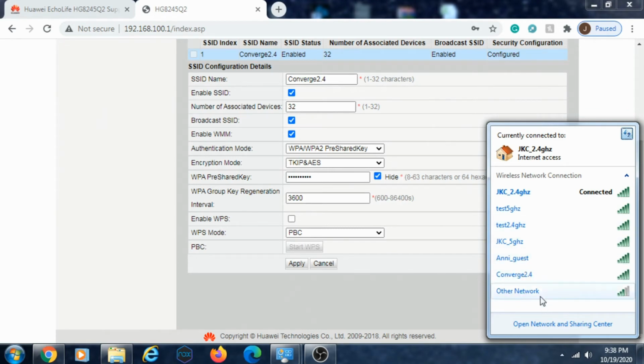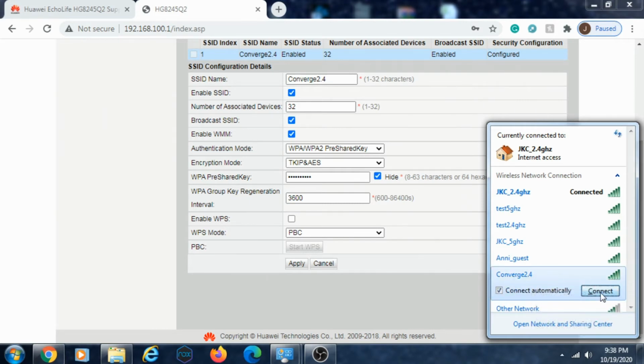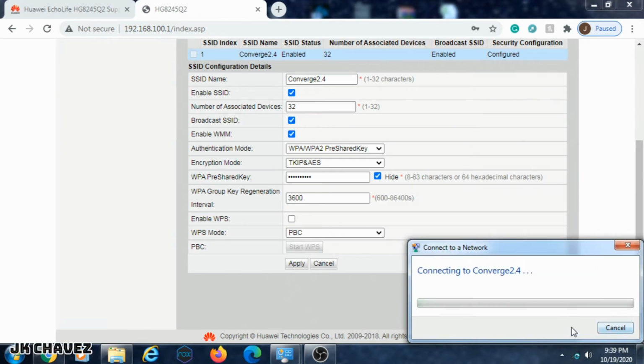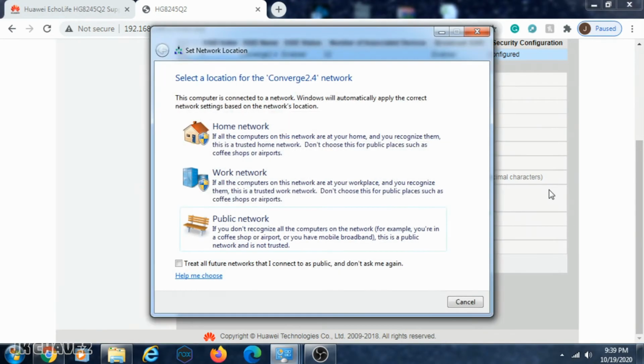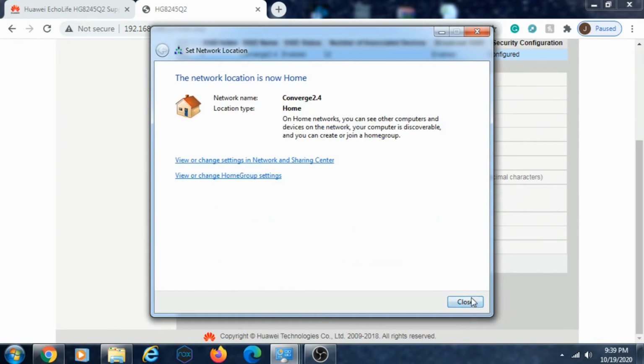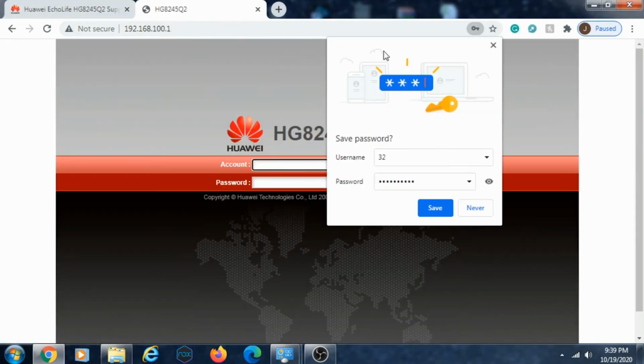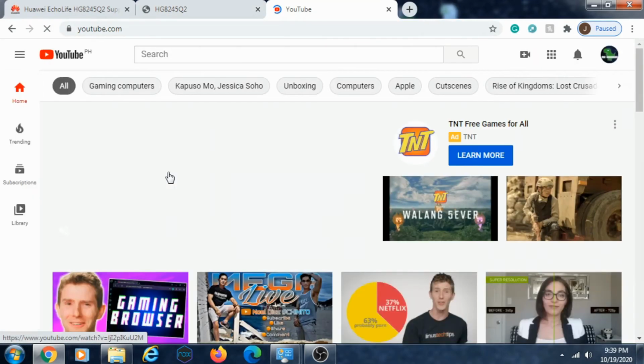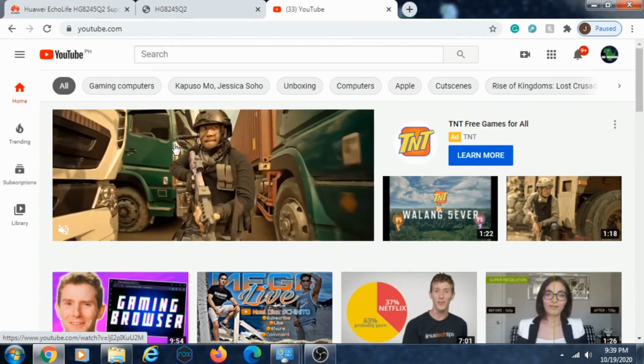Okay, and there you go. We have the Converge 2.4. Let's try to connect to this one. And the password, I believe, is 98765432210. Okay, and we are connected. Let's click home and close and check if we already have an internet connection. Let's try to access YouTube. And we are able to access the internet.